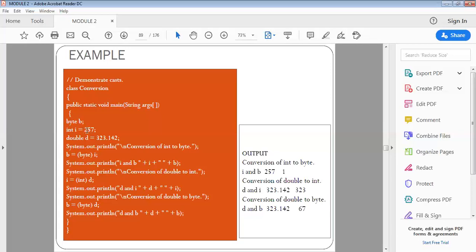So what is the integer value? 257. 257 is to be modded with 256. That gives a remainder. When we mod, what do we always take? The remainder. The remainder will be the byte value. So according to our formula, 257 modded with 256 will give a remainder 1. So 1 will be the byte value that b will contain. So when you go for the println statement, what is the i value? 257. What is the byte value? 1. So that's why you are getting i and b as 257 and 1.